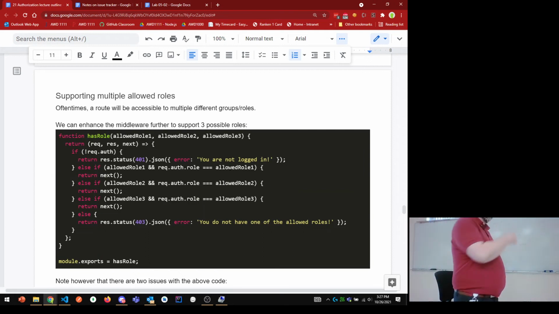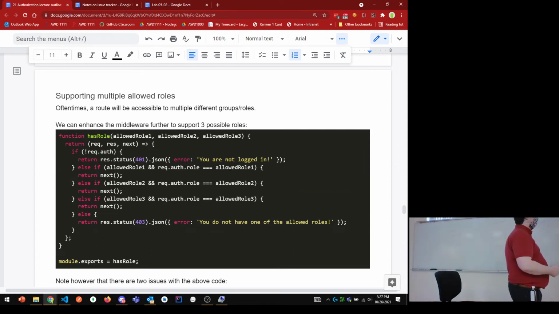So let's talk about how we deal with multiple roles. If we have a route where we want more than one role allowed, I need to start by taking in multiple parameters. Previously I was just taking in one allowable role. Here I'm taking three. I'm saying you can allow up to three roles with this auth middleware. You can say one, you can say two, you can allow three.